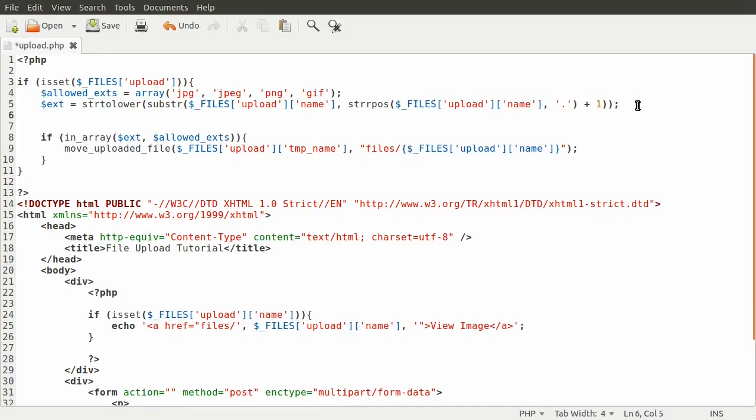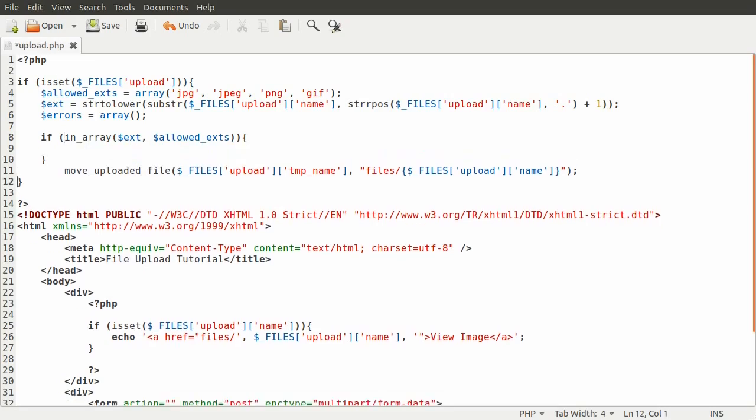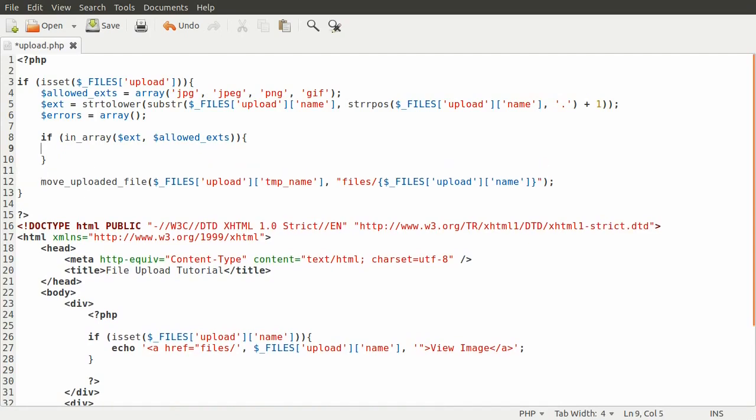So this is going to be, by default, an empty array. I'm just going to call it errors. I'm going to put this equal to an empty array, like so. And then instead of just checking here and then moving the file, what we're going to do is do this check here, just separately. So just move that like that.